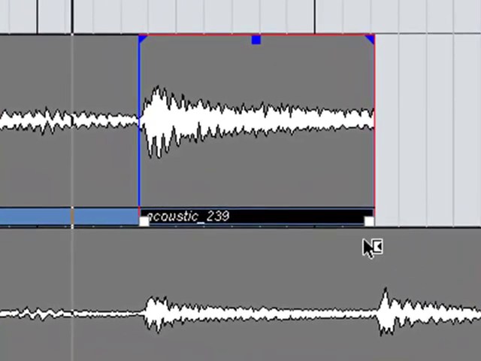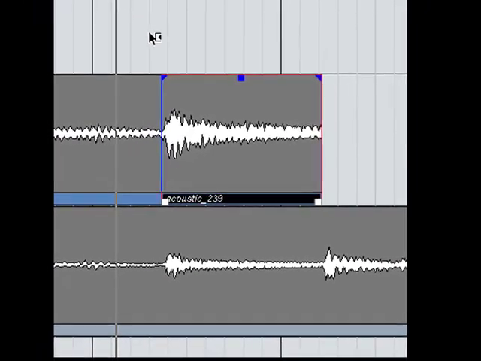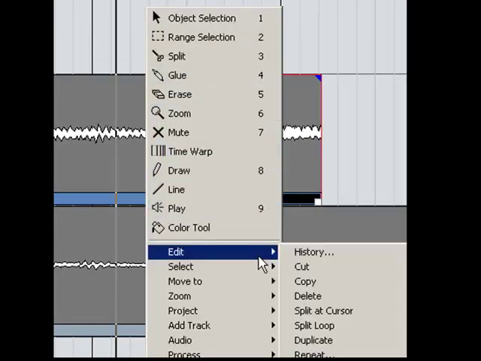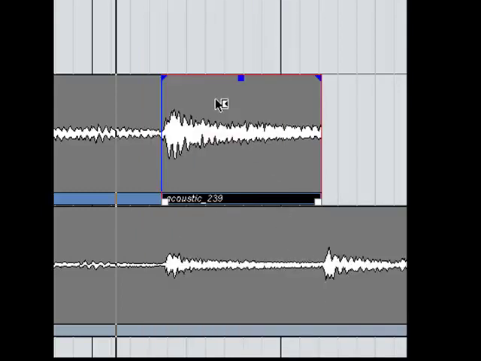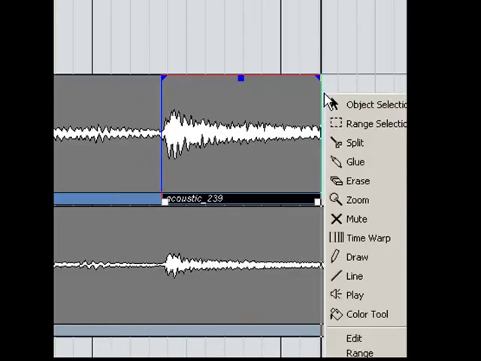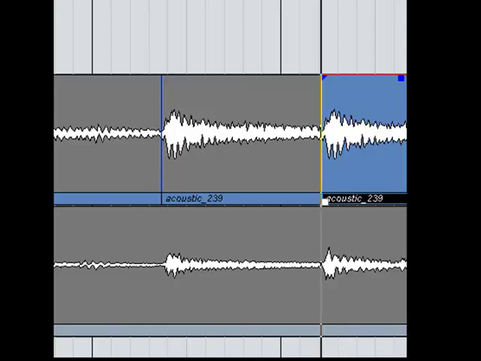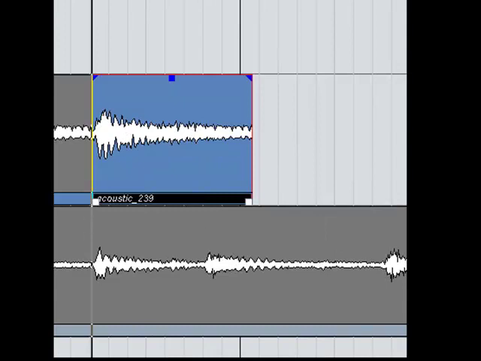Now I'm going to show you some more of the features available for editing. We've got this area selected, and we're going to right-click here. Go down to Edit. You can see where it says Copy. We've actually copied this selection, and we can place it anywhere we want on any track. Since we still have this track selected, if we go down and paste it, as you can see, we've duplicated that section.